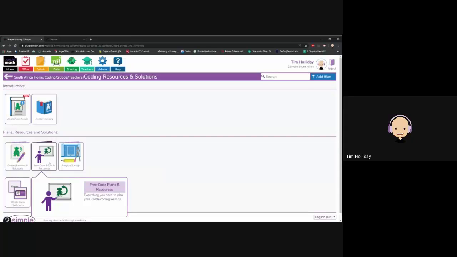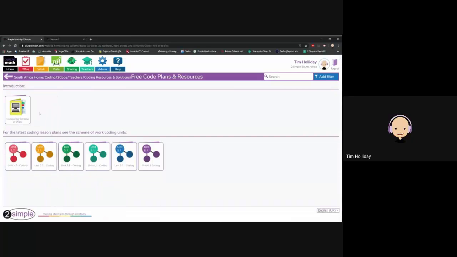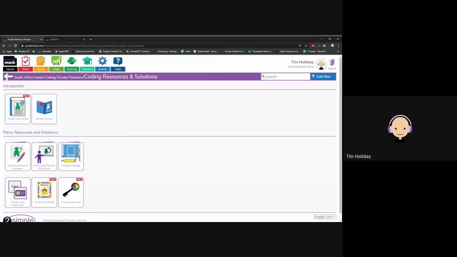Then the Free Code plans and resources. This is where you will find exactly what we were talking about just now, the coding scheme of work. So we try and make it accessible in more than one place.